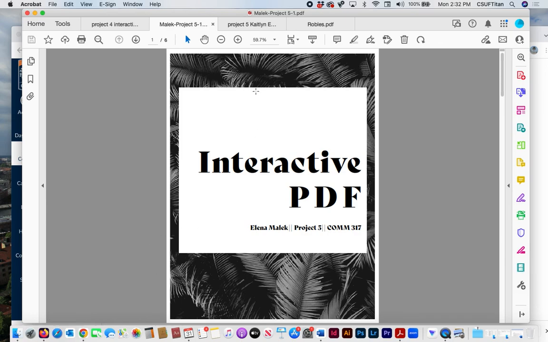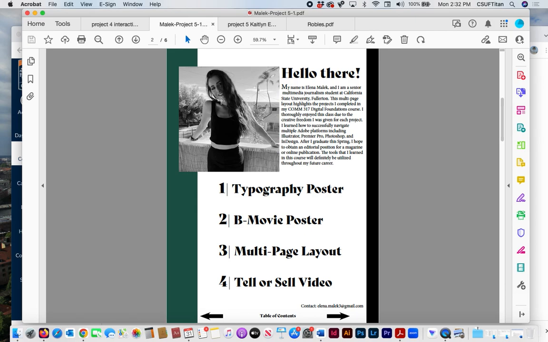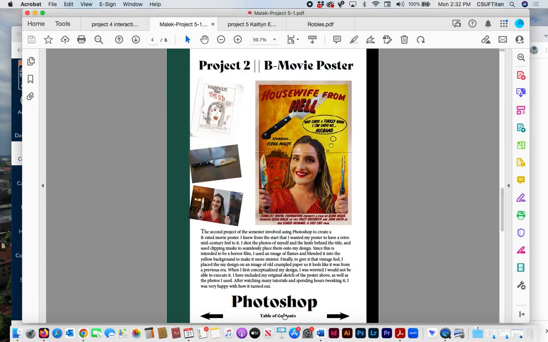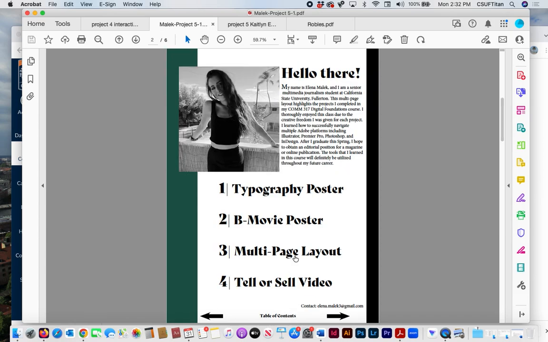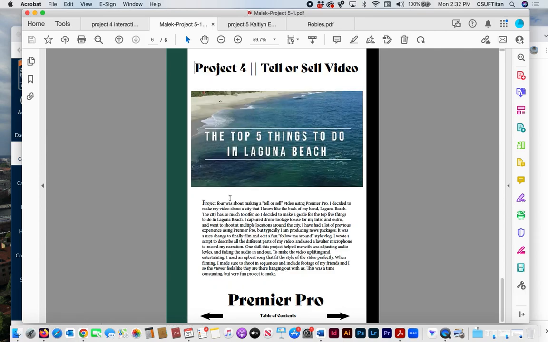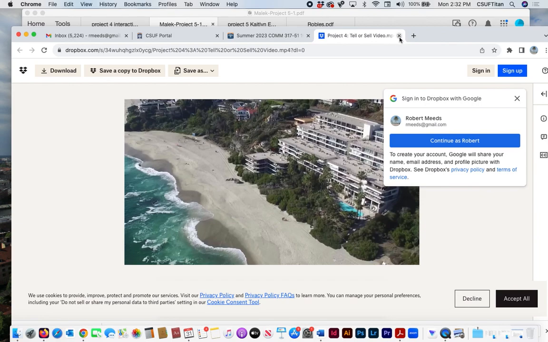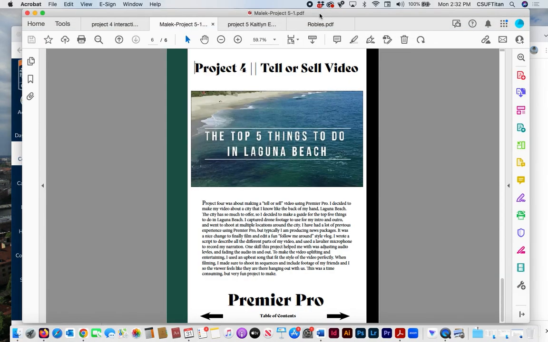This one, Elena Malek. Again, it looks like a black and white photo, plant background. Go into the table of contents page, and consistent use of type there. Links to the posters and the other projects. You can see the email, the video, and then a link to a Dropbox hosted video site.